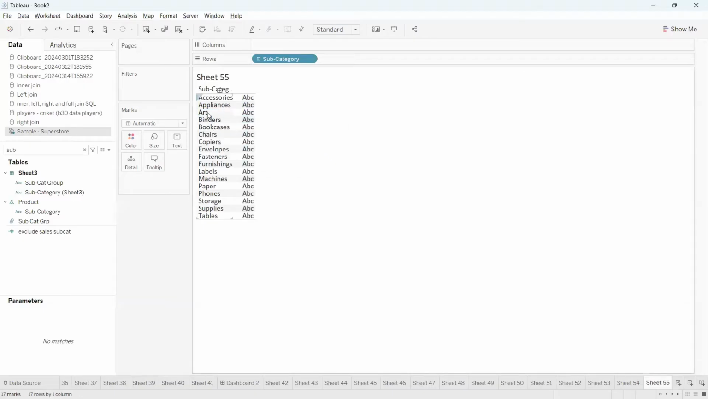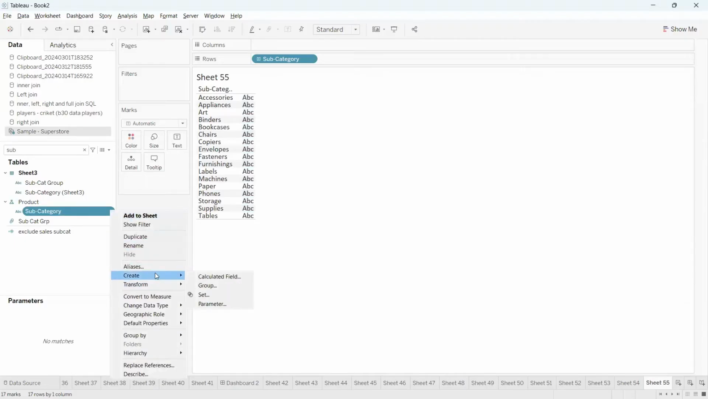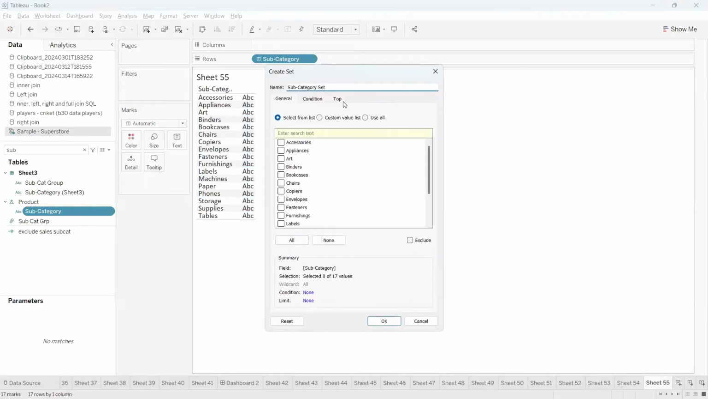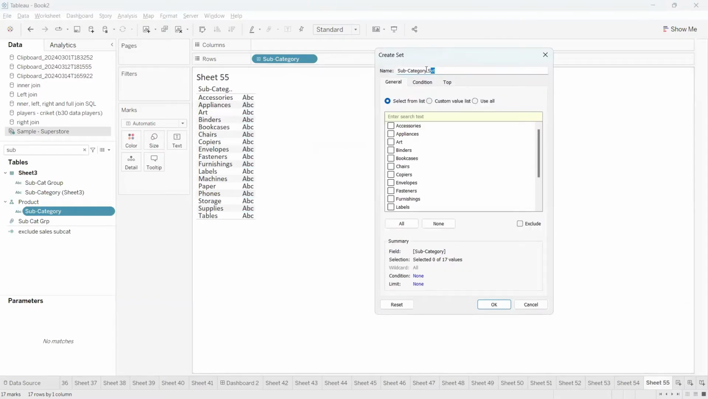To create a set, the shortcut is to select arts and binders here and simply click on the union option, then click on the create set option. But the best method is to go to the subcategory drop down, click create, and click on the set option. Now you see the name of the set is automatically taken as subcategory set. Like filters, we can see general option, condition option, and top option for sets. Similarly, we can see select from list, custom value list option, and use all option for sets here. Let me go for the general option and select from list option here.